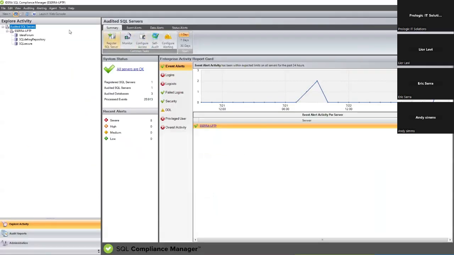This is the .NET client on my laptop. In Compliance Manager, we have, I would say, 3 main workspaces: explore, activity, audit, reports, and administration. So I decided to add only one SQL Server on that environment. I get the high-level picture for that SQL Server.